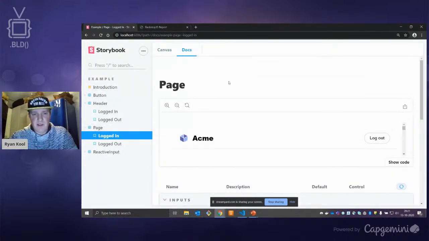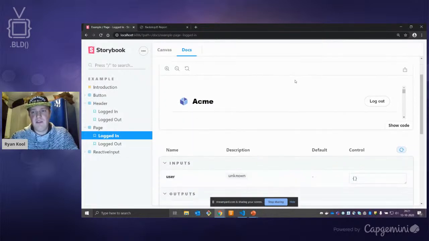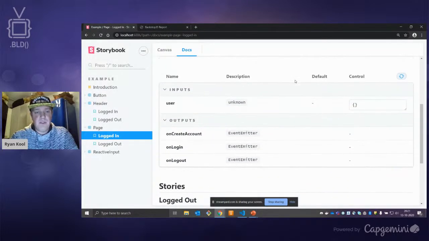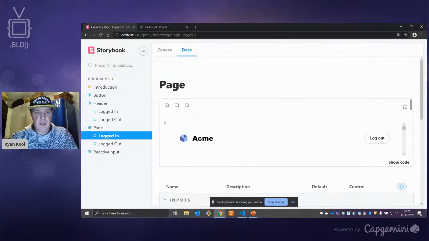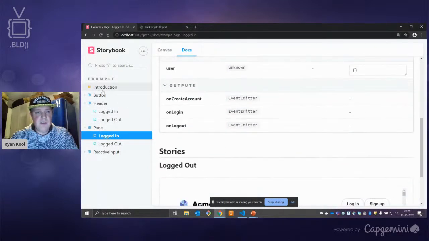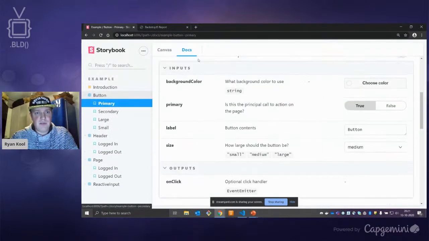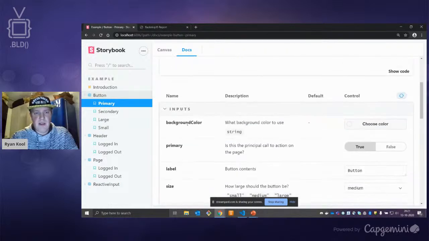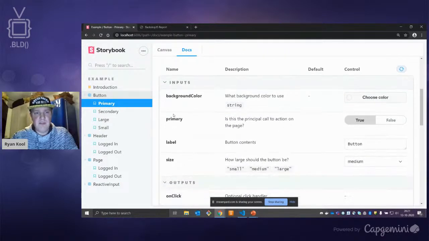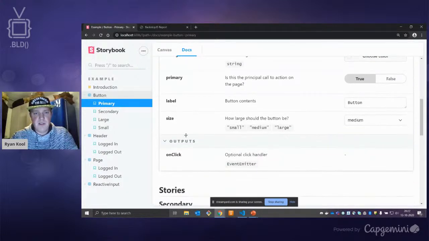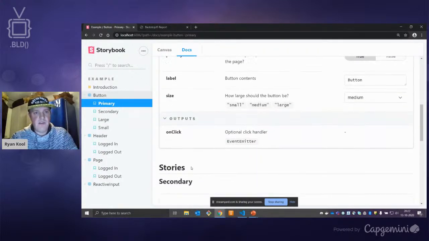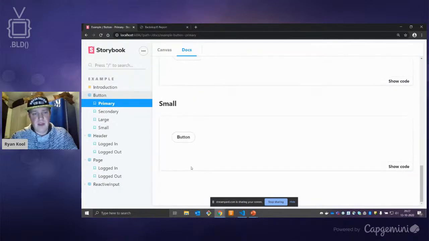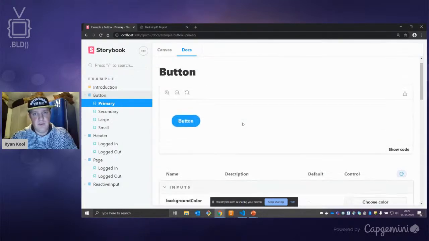It comes out of the box with docs. This is auto-generated. I didn't do anything to build this documentation, which gives me insights on what it looks like, which I already had. It gives me insights on all the button inputs. Let's go to the button one. So I know that you can change the background color. You can change whether it's primary or not. You can change the label. You can change the size of it. You can listen to click events, all cool stuff like that. And it even shows you all the other versions underneath.